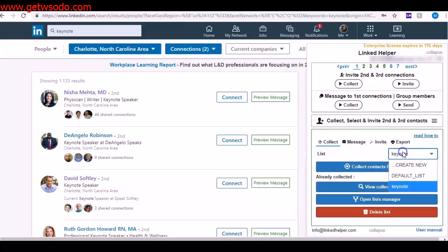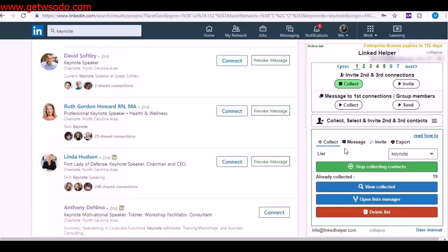I already have a list put together here. You can save your own list if you want. I'm just going to go ahead and start collecting contacts to endorse. What it's going to do is put these profiles into a queue, and then let's say it collects about 1,000 of these profiles, and you connect with like 80 of them every single day. Then it will start chipping away at that list of about 1,000.